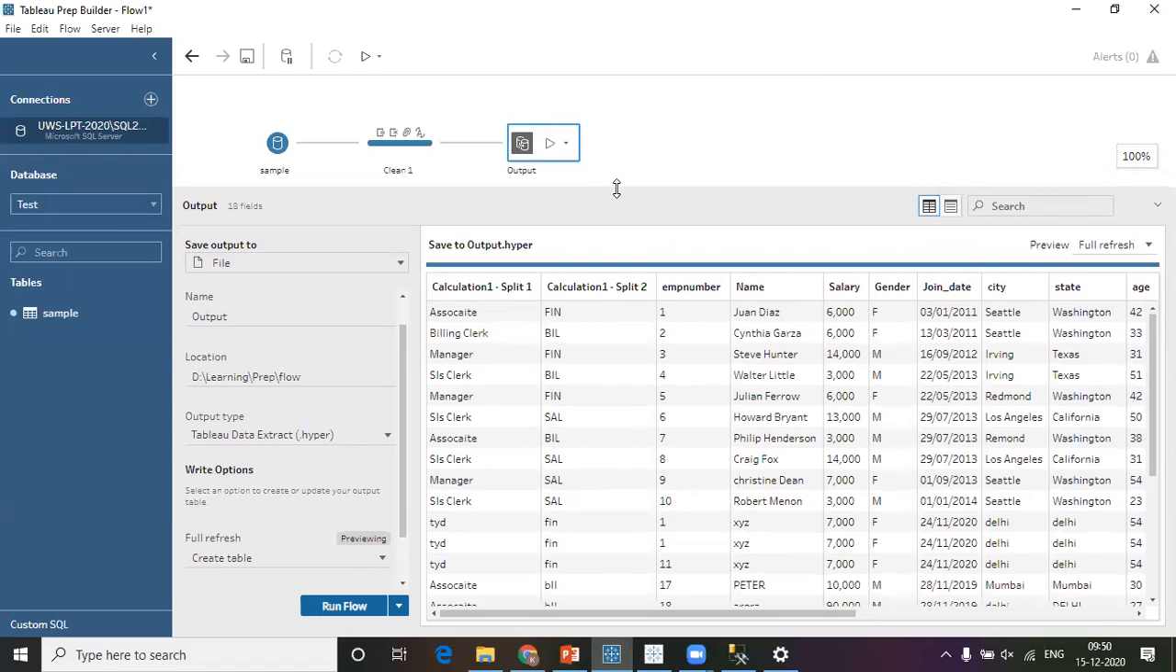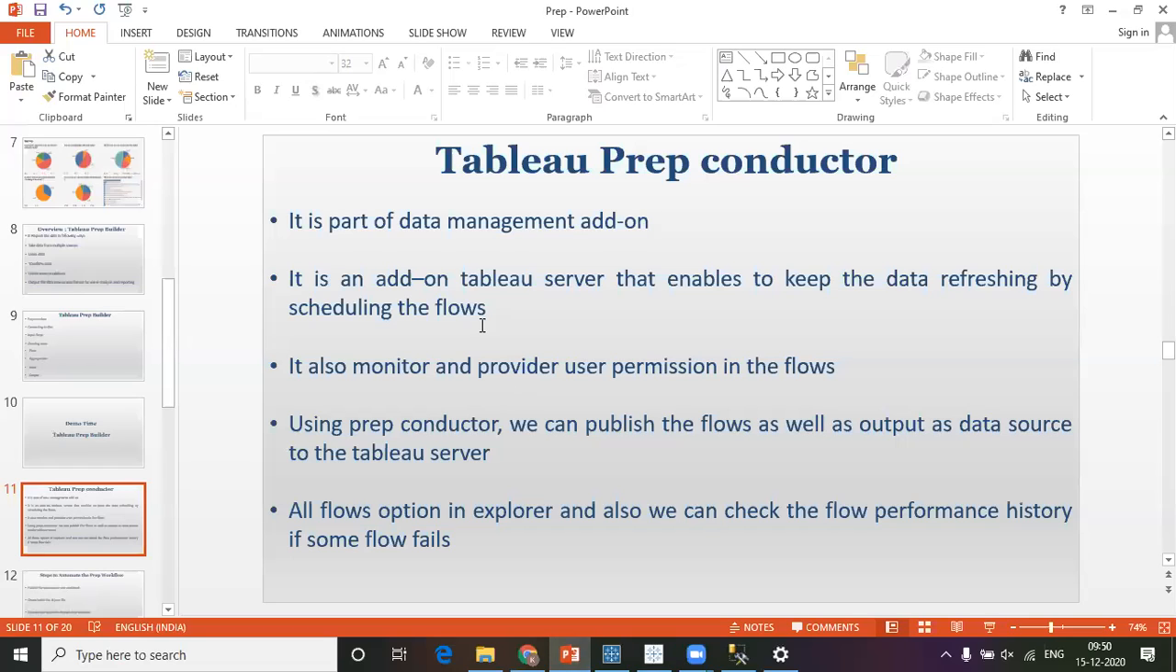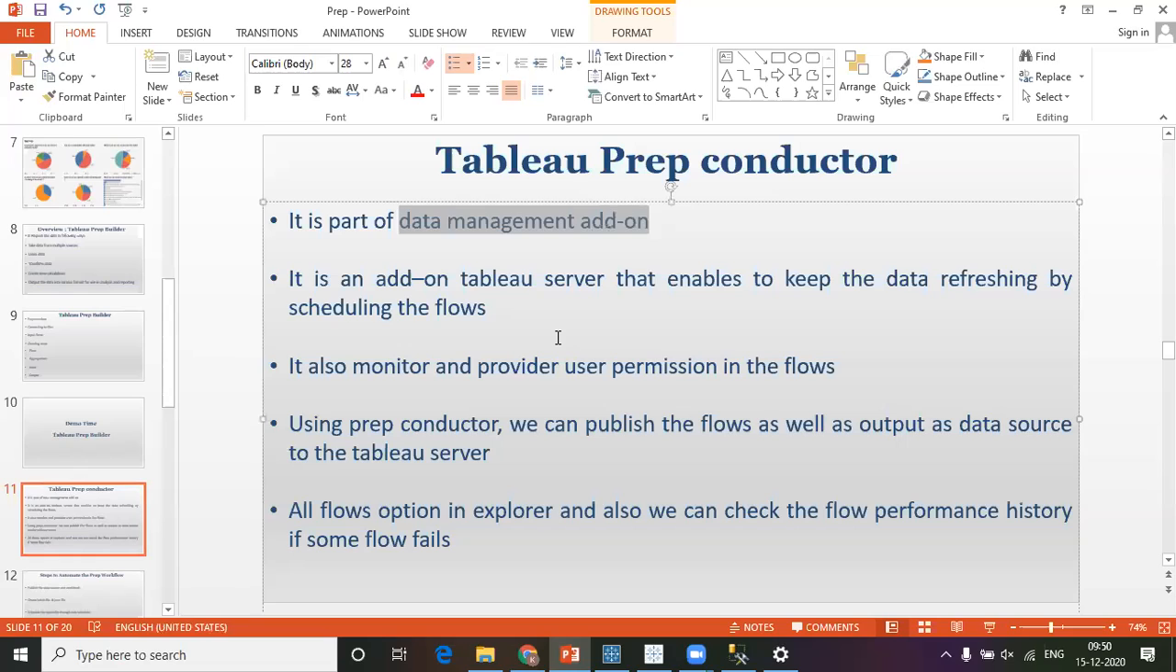how can we connect with our Tableau Desktop, and how will it refresh the data for every new piece of data that arrives in the future? That's why Tableau Prep Conductor was built, and it is part of the Data Management add-on. In the Data Management add-on we have two things: Tableau Prep Conductor and Tableau Catalog. We will not talk about Tableau Catalog. We will talk about Tableau Prep Conductor here.